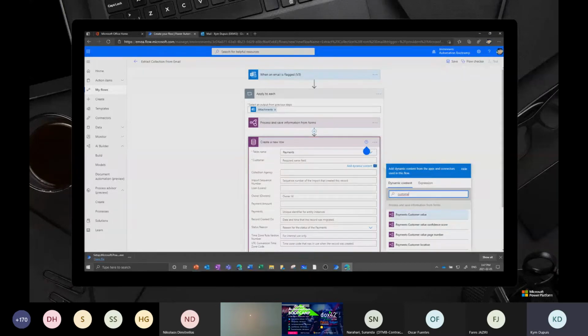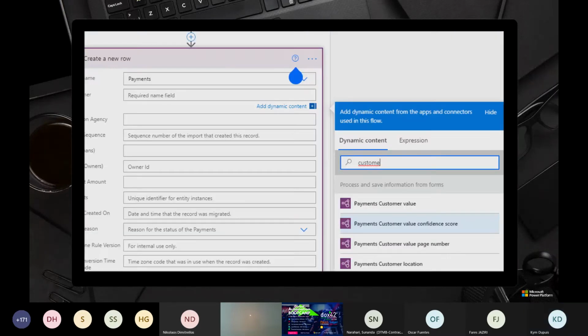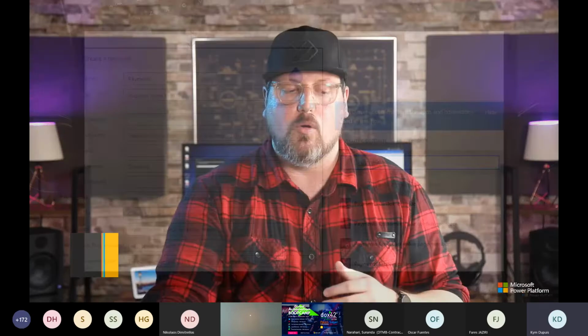So I can use the customer value. There's lots of information because you see here I can use, let's say, the confidence score. If your data is not well recognized enough and the confidence score is below a certain threshold, you could send that information to another queue so another person can look at it and reprocess it to make sure that you reduce the amount of error.